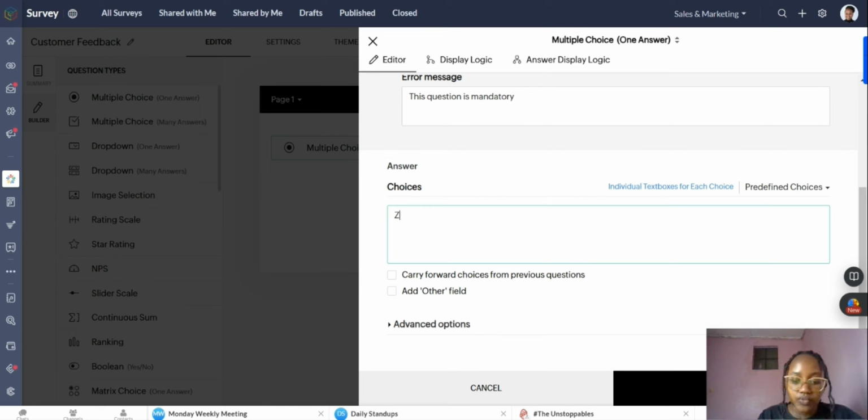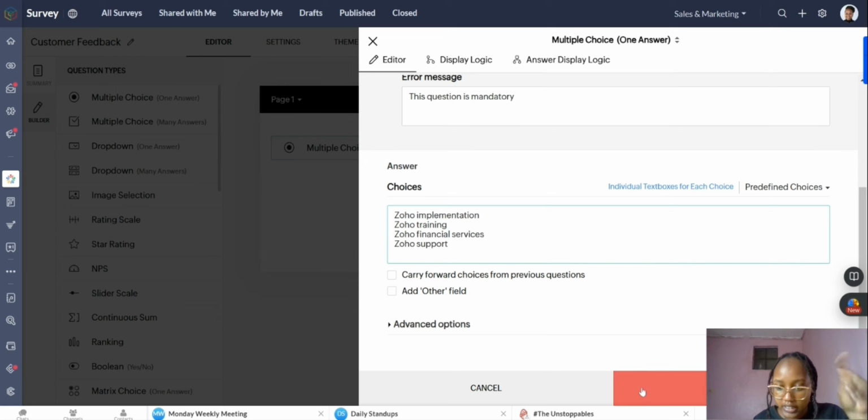So we can do Zoho implementation, and you make sure you type them each on new lines so that they can become different choices. So we can say Zoho training and Zoho financial services, and the last one we offer is Zoho support. And then you can choose to add another field if you'd like. Now you save this.